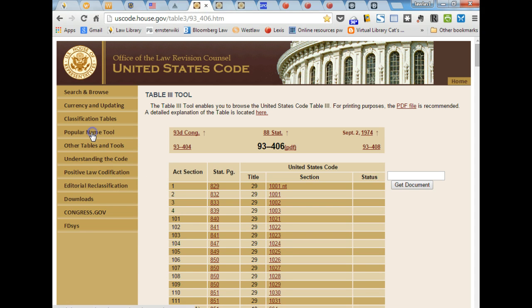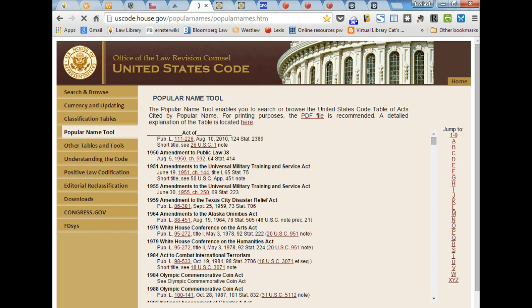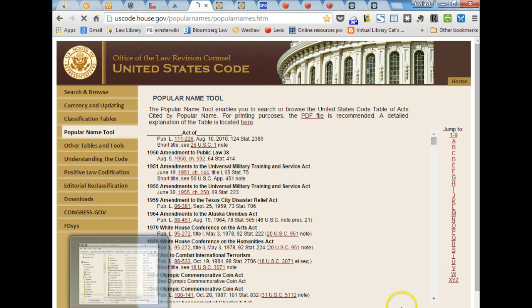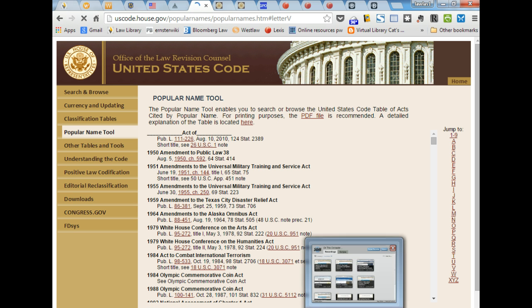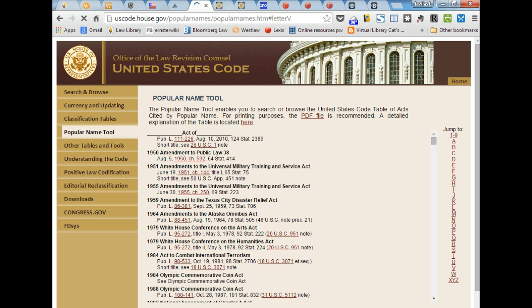So what I'm going to do is go to that other website I had up, which is the Popular Name Tool. And I'm going to look up what? Voting Rights Act. I'm going to hope it's working on it. Computer's been a little slow today, so bear with me if you will. Oh dear.